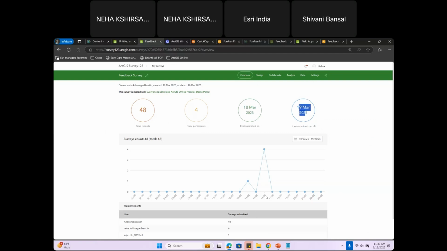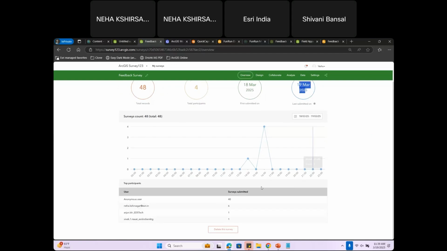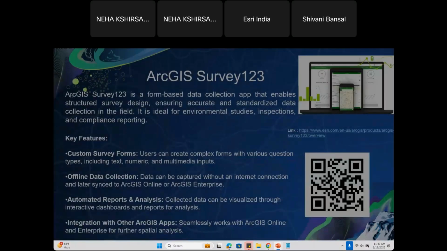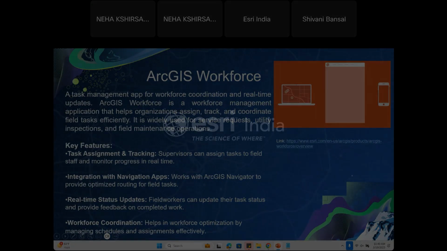So you can see the spike values. This particular time was the highest, where the survey had 4 values added. You can also see the owner of the survey, and Vivek sir is the publisher of the survey. This is the scanner, the form I have given you for the particular survey you are filling in now. So these are all related to ArcGIS field apps.